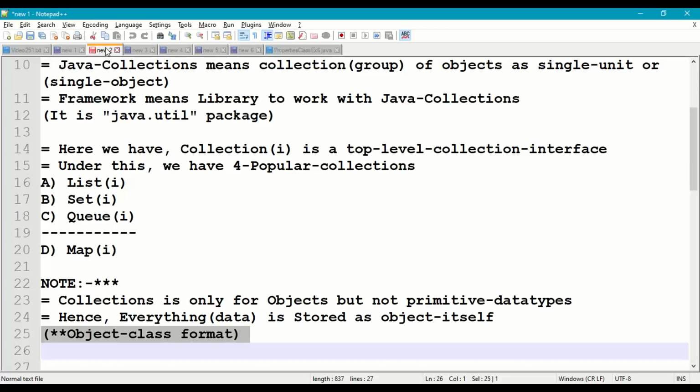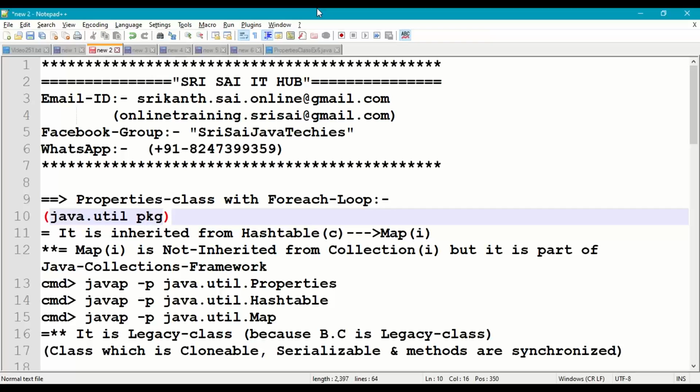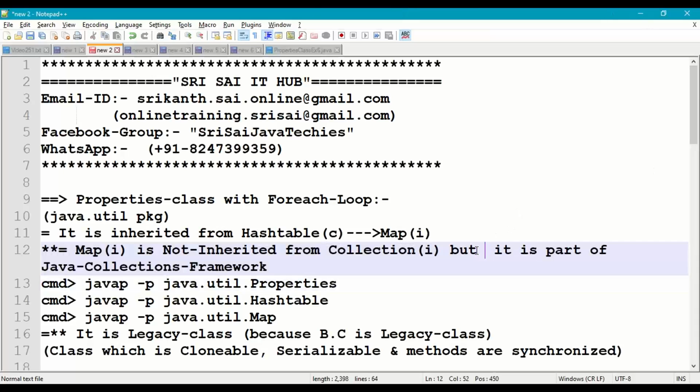Now coming to the concept of properties class with Foreach loop. First of all, properties class is available in java.util package, and this class is inherited from Hashtable class, which in turn is inherited from map interface. The map interface is not inherited from collection interface, but still it is part of Java collections framework.